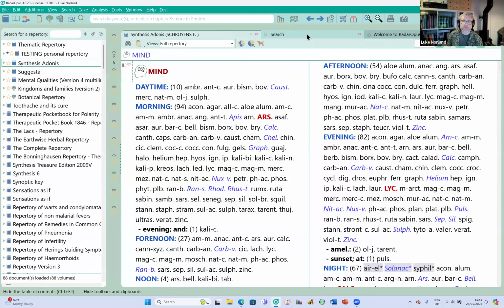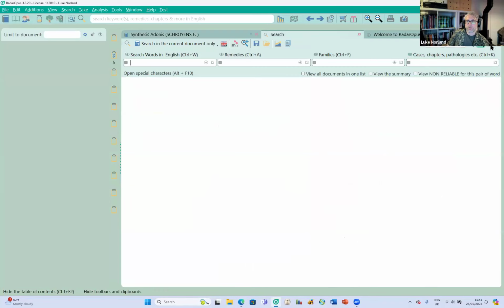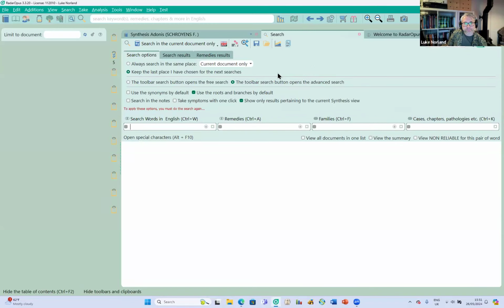So if you want to change something to do with the search defaults, open the search, click on the configuration icon, and then see here, I've chosen this option, keep the last place I've chosen for the next searches. The default will be this. And you could change that to all repositories if you wanted to. But I use this one because I'm constantly changing, and I might want to spend some time searching in references, and I want it to remember what I did last time. So that's my choice. But yeah, for you, just change it here. Select that.